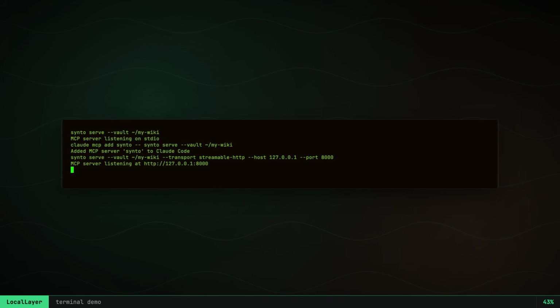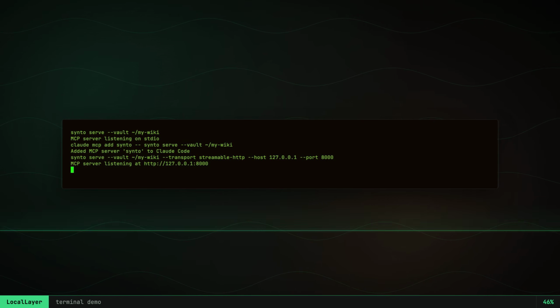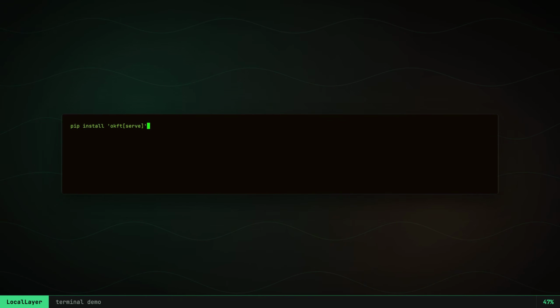Ask it something like, what's the difference between our staging and prod configs? And it pulls the real answer from what you wrote, not from training data. There's also a remote HTTP variant if you'd rather hit it over the network. Synto serve with transport streamable-http. Synto's MCP server is one option.